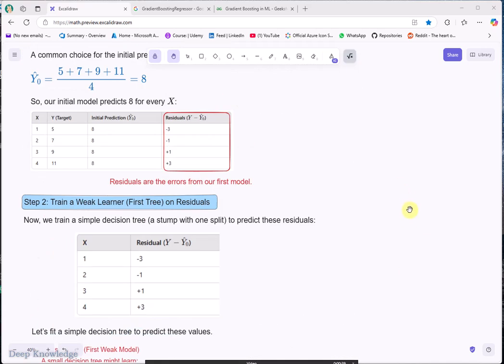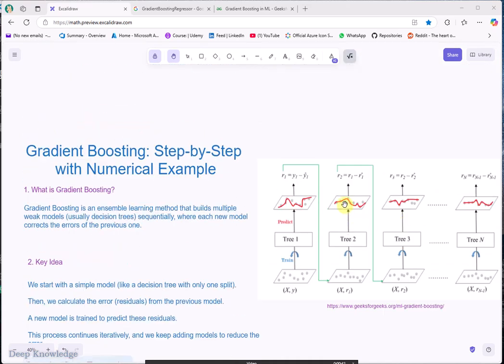So imagine, let's say, just to give the motivation for boosting: gradient boosting is an ensemble learning technique that builds multiple weak models in a sequence. Each model fixes the error of the previous one, making the predictions, let's say, more accurate step by step. Now let's dive in and see how it works with a simple data set.